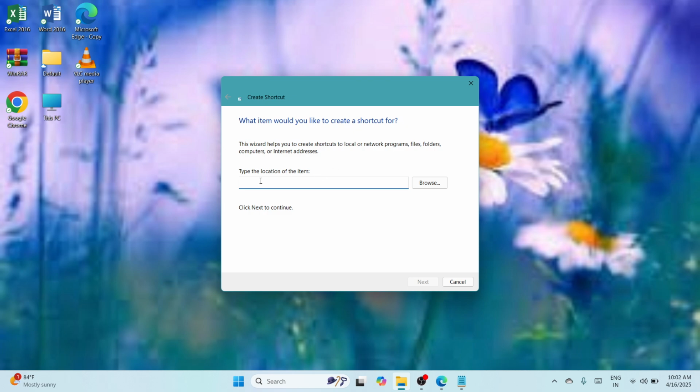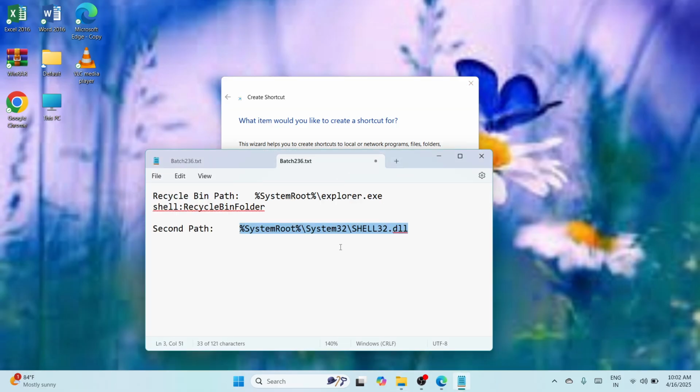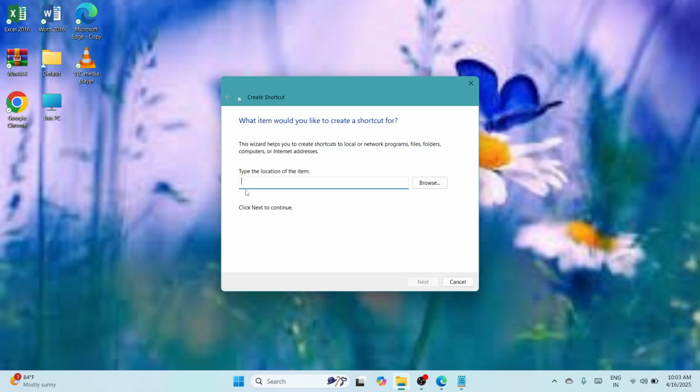Now here, under "Type the location of the item," you need to proceed to the description box below. I'll be pasting a command path, or command text, there. All you need to do is copy it. So please paste the first command, which is %SystemRoot%\explorer.exe shell:RecycleBinFolder.